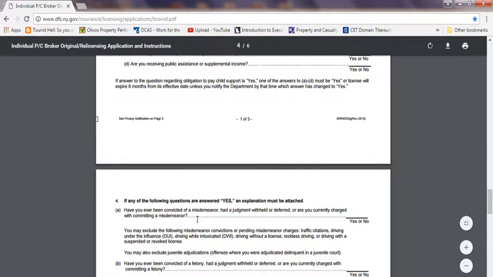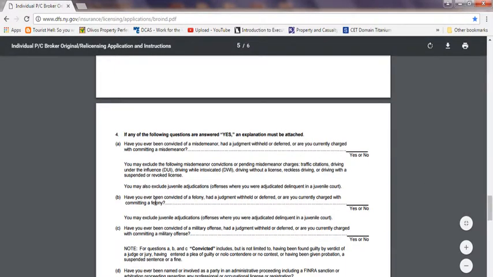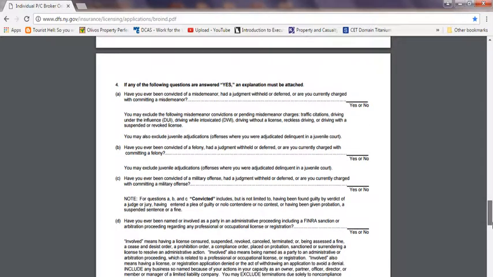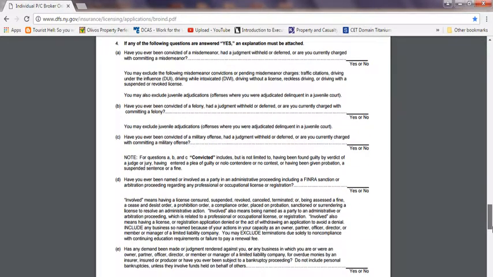Have you ever been convicted of a misdemeanor, had a judgment withheld or deferred? Are you currently charged with committing a misdemeanor? Yes or no. Have you ever been convicted of a felony, had judgment withheld or deferred, or are you currently charged with committing a felony? Yes or no. Have you ever been convicted of a military offense? These are all yes or no questions. You want to make sure you're clean and not involved in any type of criminal activity.